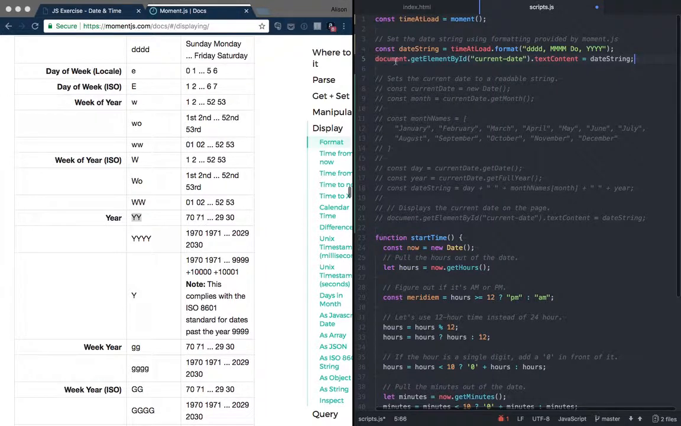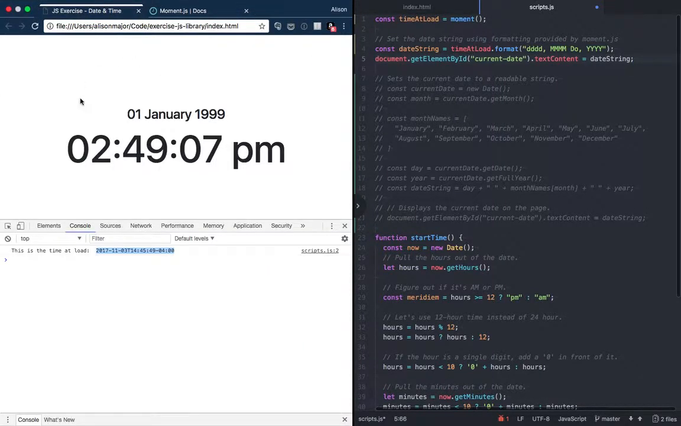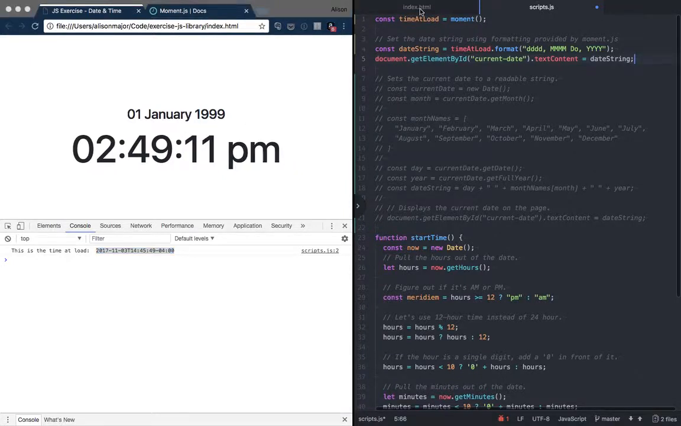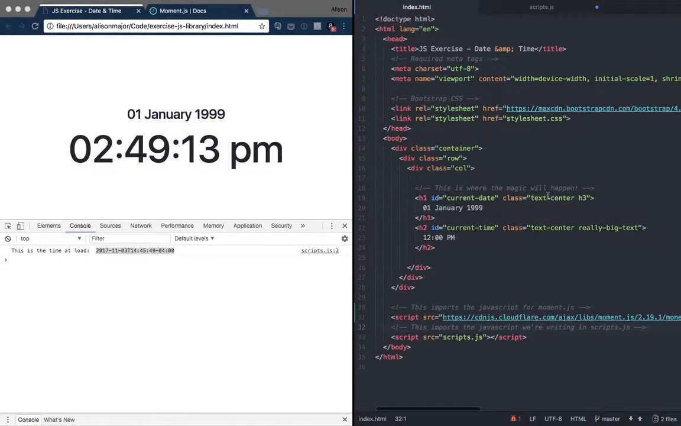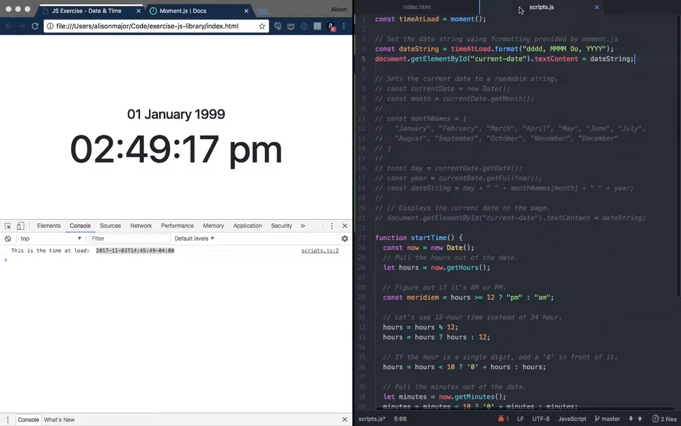So we have our document, which is our HTML document here. We're getting an element by ID, and if you remember, our index page has our ID current date right here. Okay, and then once you have that, we're going to change the text content to our date string, which we've set here.